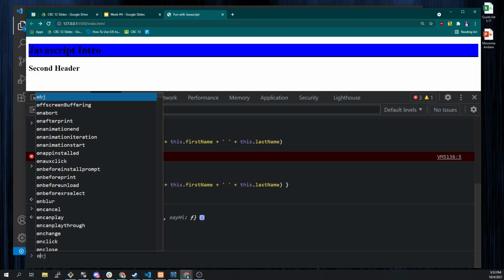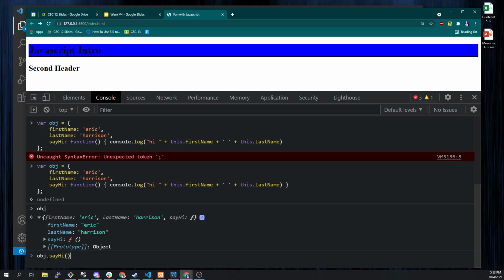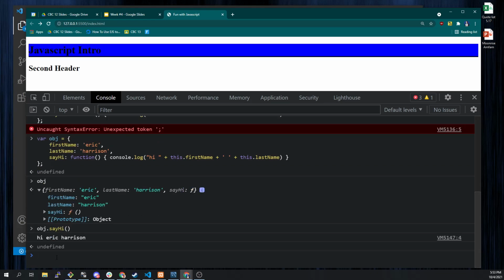So if I say obj.sayHi and I call it, it's going to say hi Eric Harrison, because I use the this. This is a reference to the current object that it belongs to. And we'll learn all about that later on. But object is the most fundamental building block of all of JavaScript.